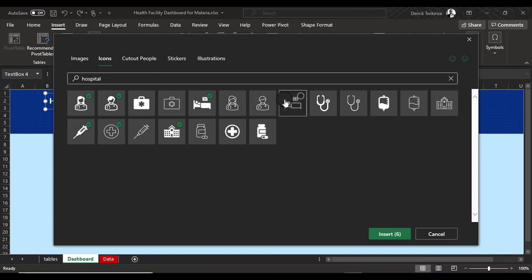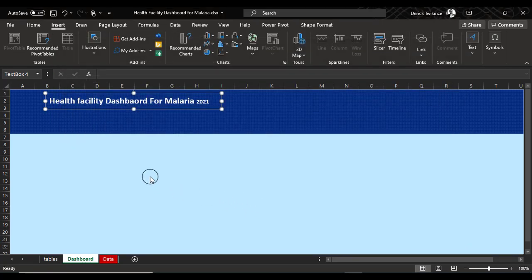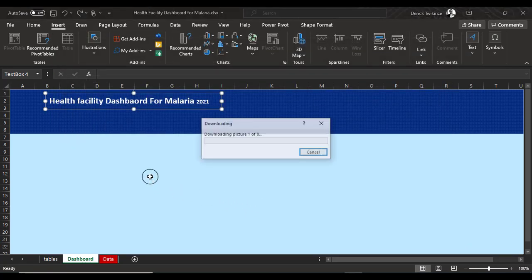So let's try to copy these little images. We might use them in future. They should be able to come. They're downloading.